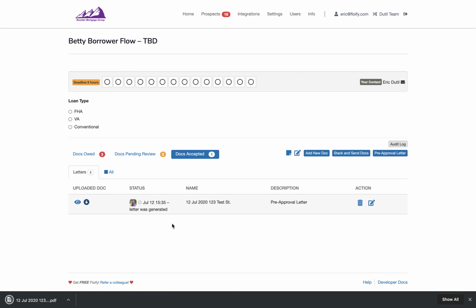This is the exact same for the borrower. If I logged in as the borrower, I can also navigate to my Docs Accepted, then head to my Letters tab and click the down arrow to download. For the realtor, if I were to generate the letter as the realtor partner, I will have access to download via the Docs Accepted tab as well. However, as I mentioned before, if the lender has generated the letter, I don't have access to download or view the letter. This will require a workaround on the lender's part.